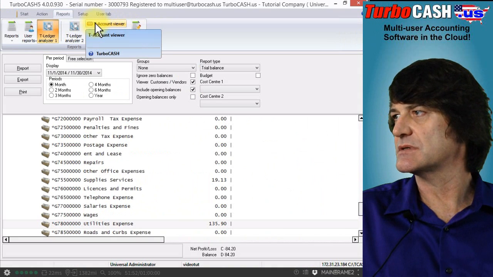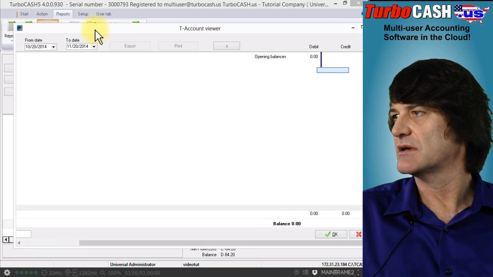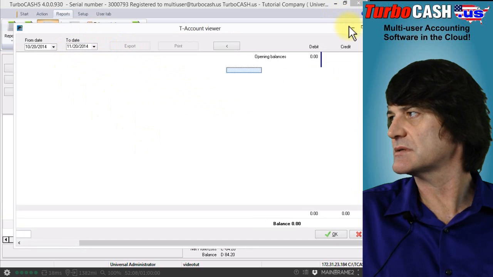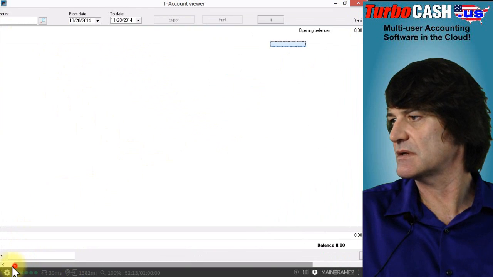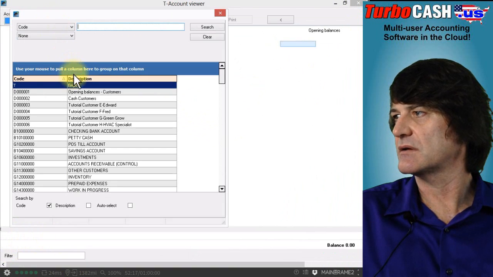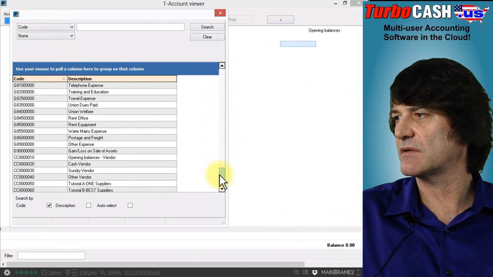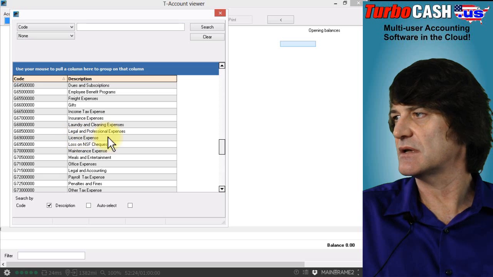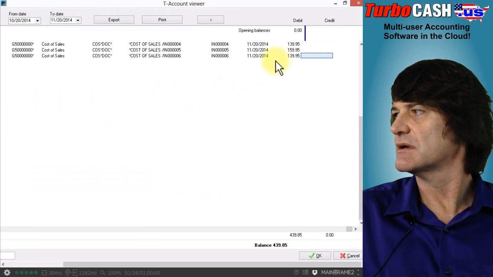You can also use this T account viewer here, which will allow you to specifically choose an account. Let's just hit the maximize option here and scroll across to the left, and you can see the account name here, and you can see there's your chart of accounts, but you'd like to go and interrogate one of these particular accounts. So let's go and look up what cost of sales looks like right now. So we go into cost of sales, and you can see each of those inventory items here.